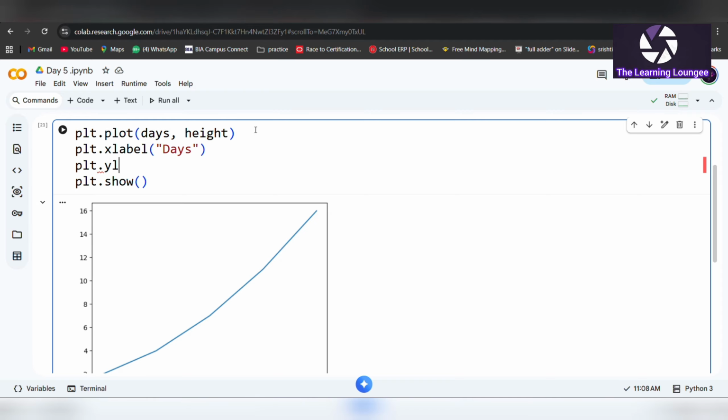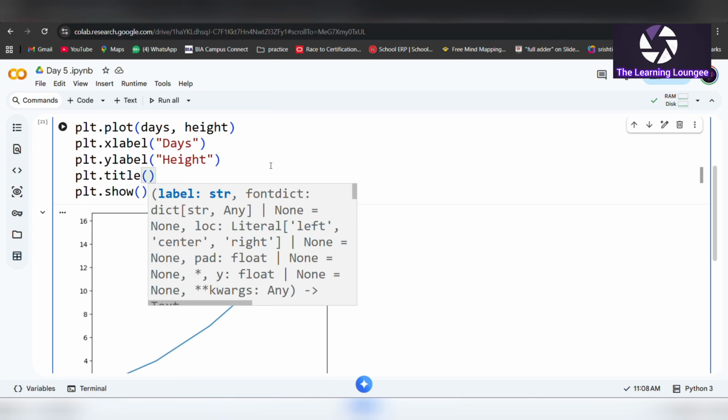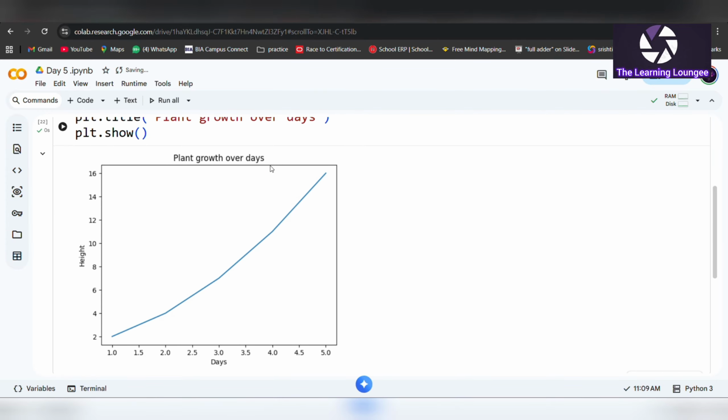Then it's a good practice to give a title to the graph, so that you know what the graph is all about. So I have written plt.title, then "plant growth over days". The title of the graph will tell you what the graph is all about. If the title is not given, a person could imagine that it is the height of a person or the height of anything. So giving a title to your graph is always a good practice. See how simple it was to plot the graph and visualize your data. And if you have followed each step, you will be able to do this really quickly.